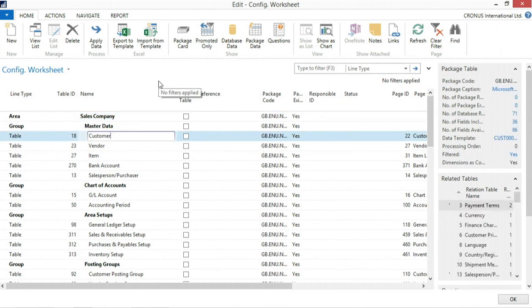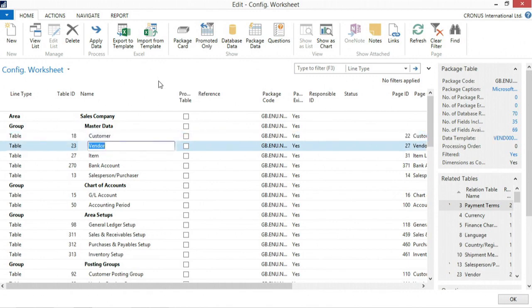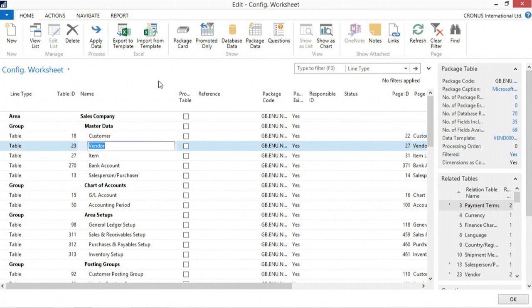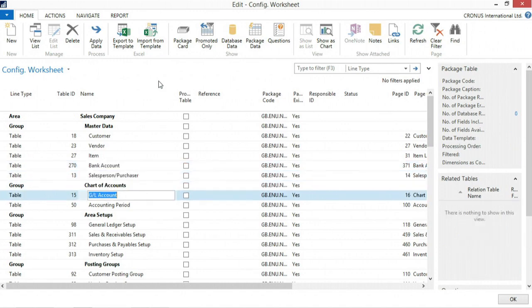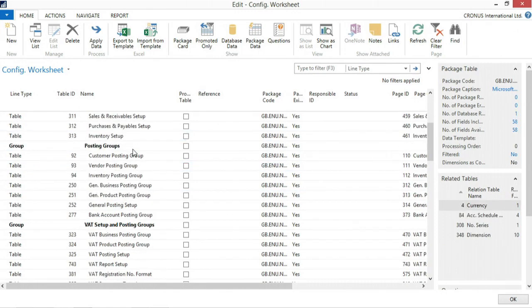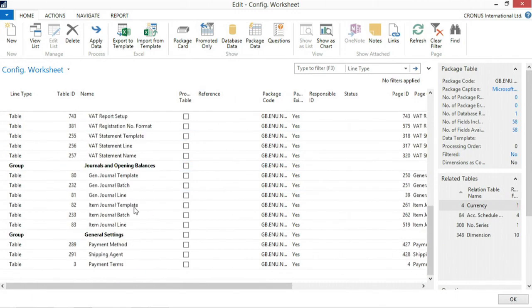So these are things that you need to set up for each company, independent of the activity or the sector in which the company is working. You can see, for example, each company probably will have customers, vendors, bank accounts, they need a chart of accounts, they need accounting periods, there is the general ledger setup, and so on. And we have posting groups. So as you can see, this is basic setup that you probably have to do for each company.